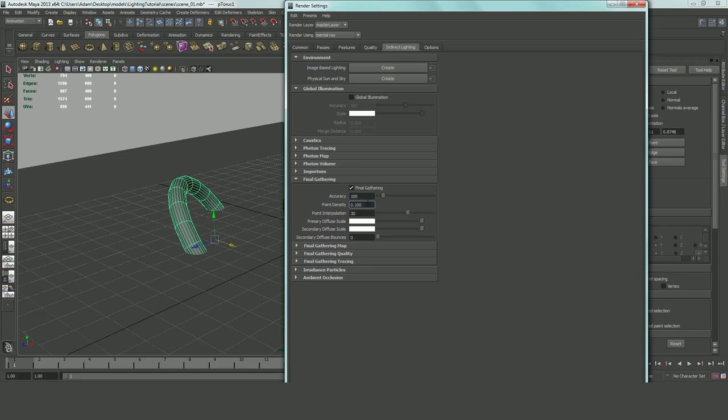I guess it's just not as good necessarily, maybe, but generally I don't notice it, and it also helps with some of the staticiness of Final Gather that you can occasionally get if you're not using proper materials or your settings are a little off. But anyway, 100, the default, I usually leave; point density 0.1 and point interpolation 30 is what I usually use and generally works well for me.